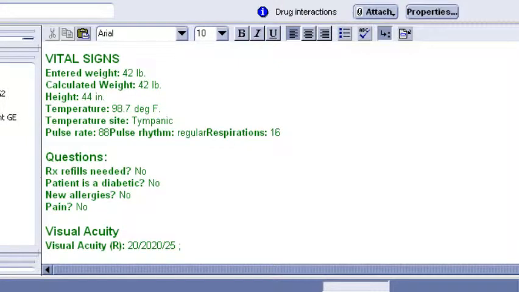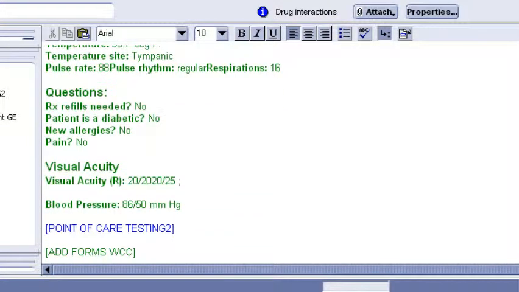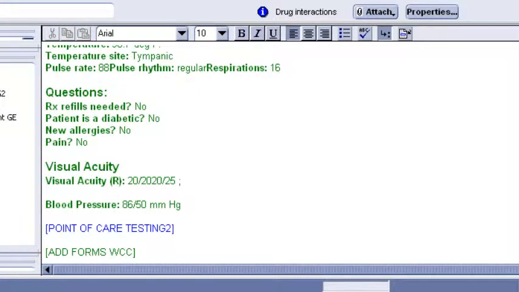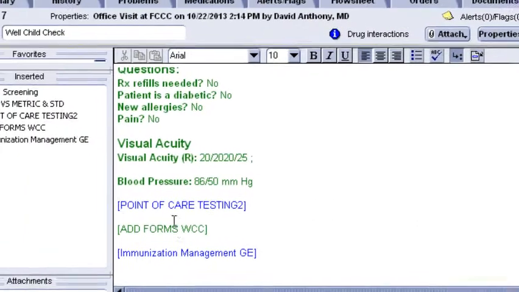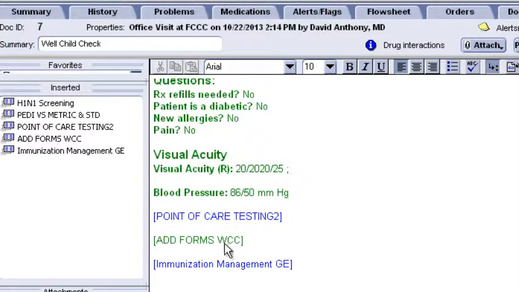entered, and the weight and the height and the blood pressure and the visual acuity, 20/20 and 20/25. Now, unlike other forms where all of the templates have already been added, this one's a little different. The way we figure out which form to add is you go to the Add Forms Well Child Check form, and you can get to it either by double clicking here or over here on the left.